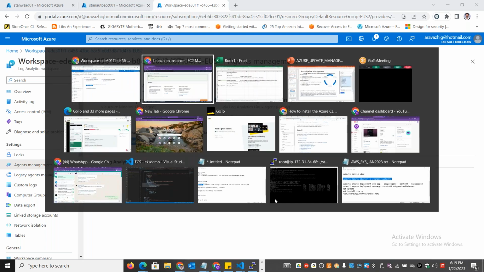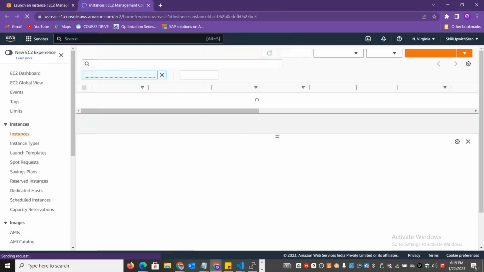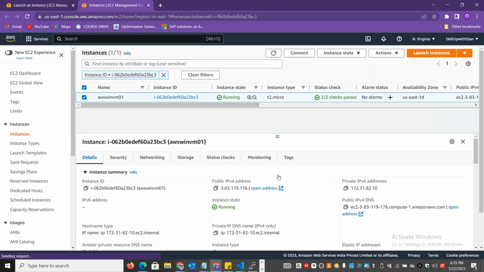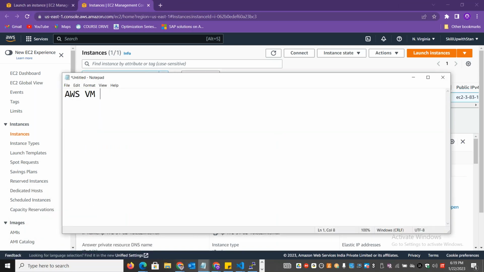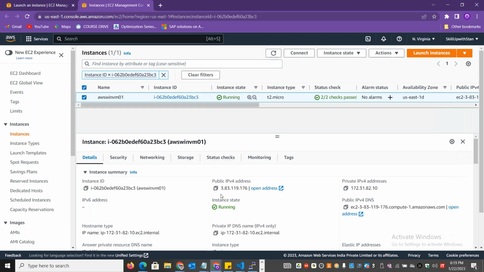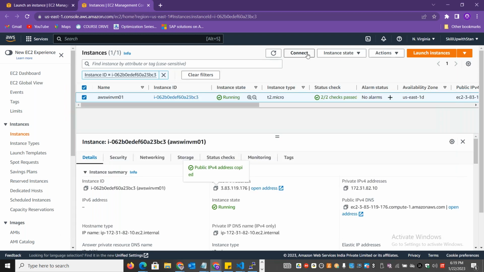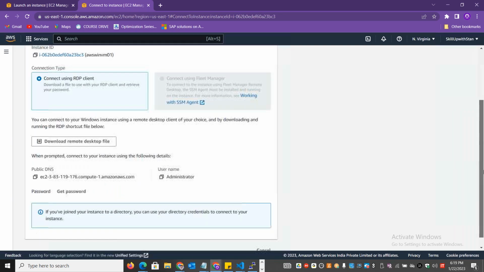So now I will log into my Windows VM in AWS, and I'll show you how to install the agent. So this is the VM. Let me open up a notepad. So this is my AWS VM1 and this is my IP address. I'll have to generate the username and password. I have not generated it yet. So I'll go and connect to it. I'll connect using RDP.